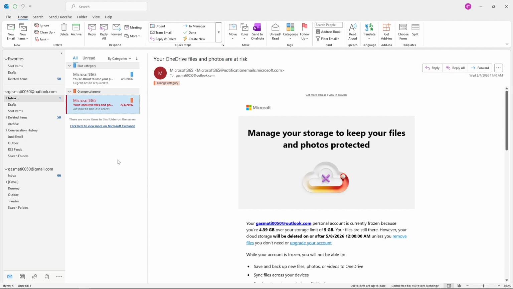Let's start by opening your Microsoft Outlook app. Once it launches, go ahead and log into your account. This will load all your emails and give you access to the full range of Outlook's features, including the translation tools we'll be using today.